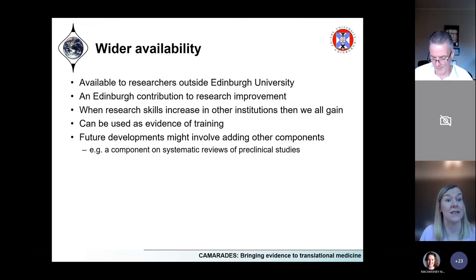We hope that this course can be used as evidence of training for people. So downloading those certificates, that can be something that's useful. And we plan to develop future components. So that might be a component on systematic review of preclinical studies. That's something we're interested in, but we'd also be interested in any ideas of other content that would be useful to people.